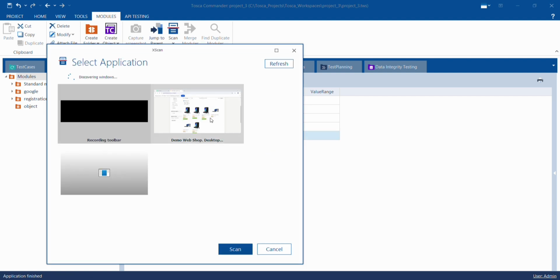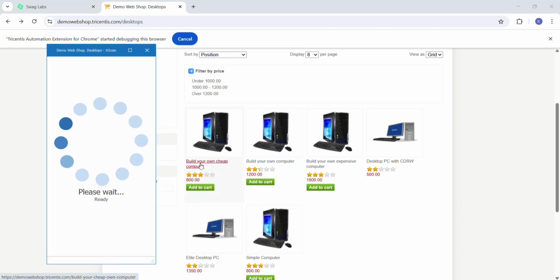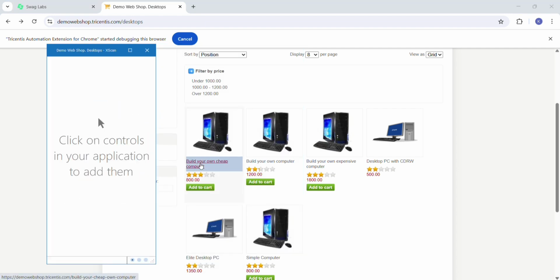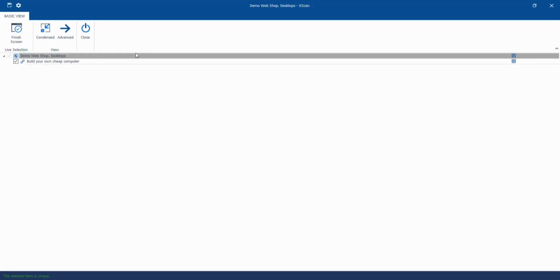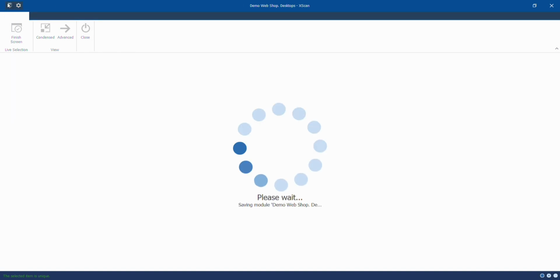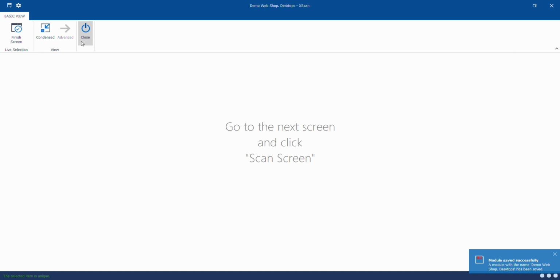My scan has been opened. Here I click the demo web shop and scan. My scan has been opened. Here I'm going to add the build your own cheap computer, and you can see it's not showing as unique, because it is selected. I selected the one object. I'm going to save that and click the finish screen. After that, I'm going to close.